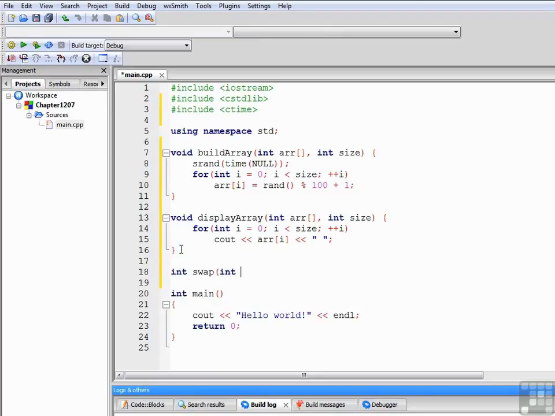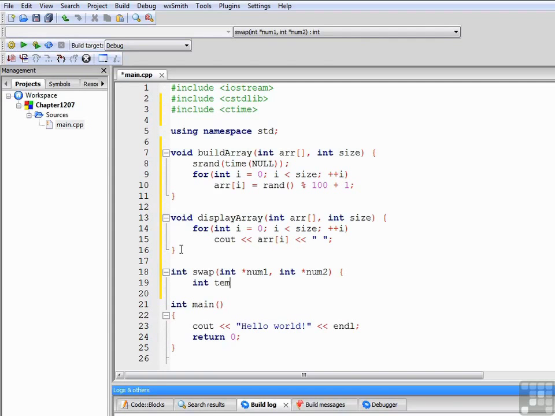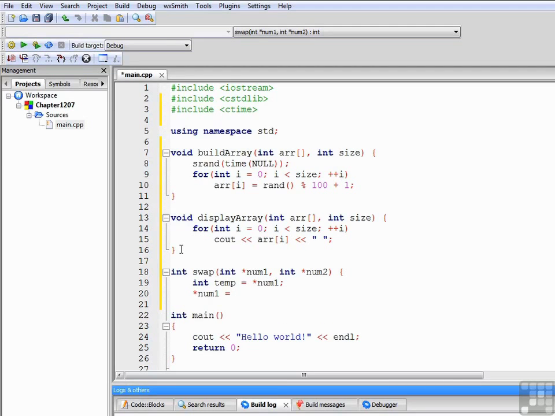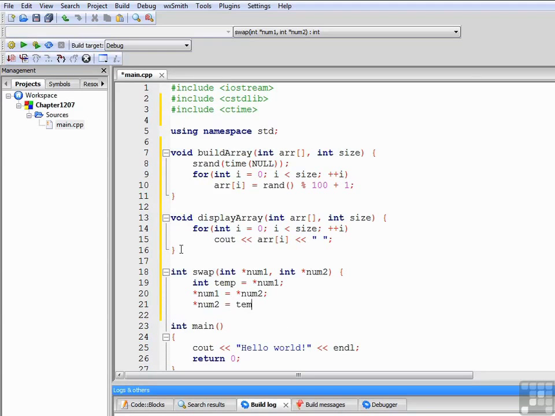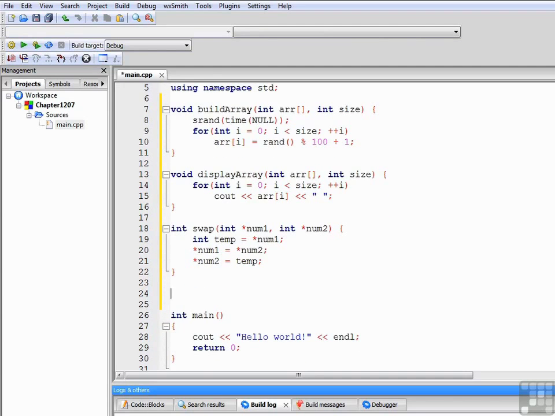We'll have two pointer variables, each integers, num1 and num2. And then right here we'll create a temp variable and assign it num1. Then we'll take num1's value dereferenced and assign it num2's value, and then we'll assign temp to num2. So there's the swap. We've already seen that, so I think you understand how that works. The exchange sort function, and I made another mistake, that's a void function. Let's fix that.